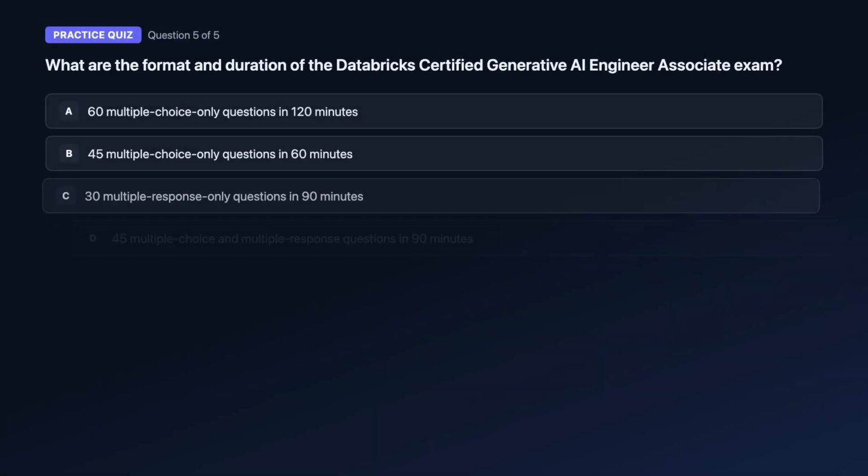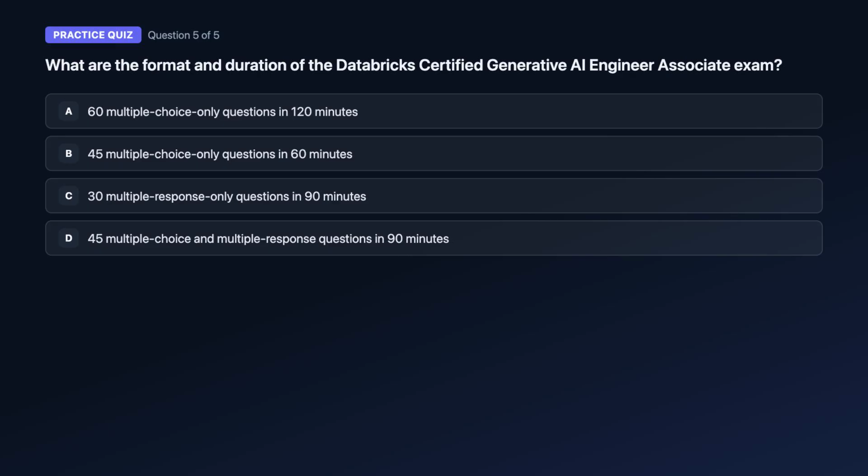Question 5. What are the format and duration of the Databricks Certified Generative AI Engineer Associate Exam? Is it A. 60 multiple-choice only questions in 120 minutes, B. 45 multiple-choice only questions in 60 minutes, C. 30 multiple-response only questions in 90 minutes, or D. 45 multiple-choice and multiple-response questions in 90 minutes? Take a moment to think about it.